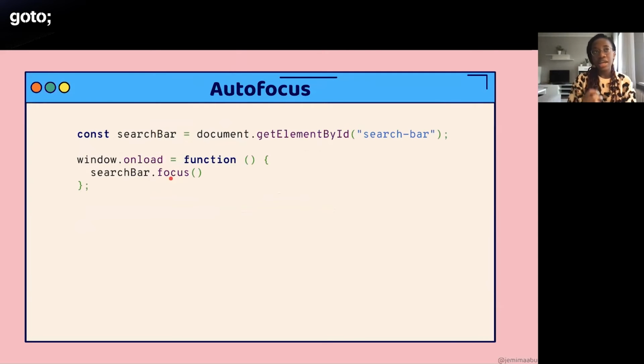Another use case of using the focus key is if you want something on your page to gain focus automatically. I think on YouTube, for example, if you go to the YouTube page, the search bar automatically has focus once you load the page. Basically how you do that is window onload, search bar focus. This is another way you can bypass tabbing through multiple links in the navigation.